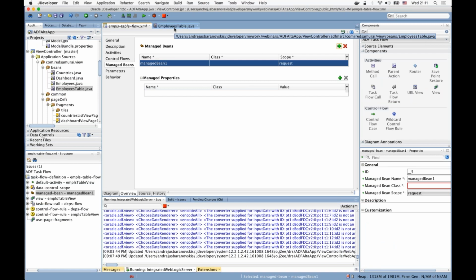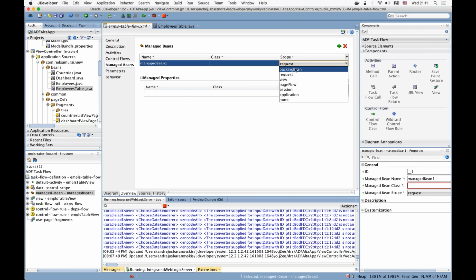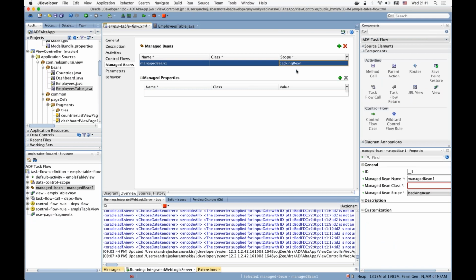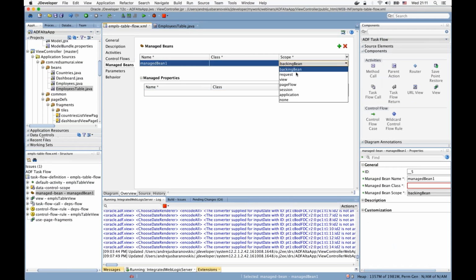So on runtime, the Java class will be initialized by the framework as a bean. And the best practice is to always use backing bean scope for the general purpose beans that are being used by the fragment. Because backing bean scope and request scope are kind of the same, and backing bean scope is coming from ADF, and the difference is that both of them survive on the request scope, but the advantage of backing bean scope is that it's working fine in those scenarios when you have concurrency.